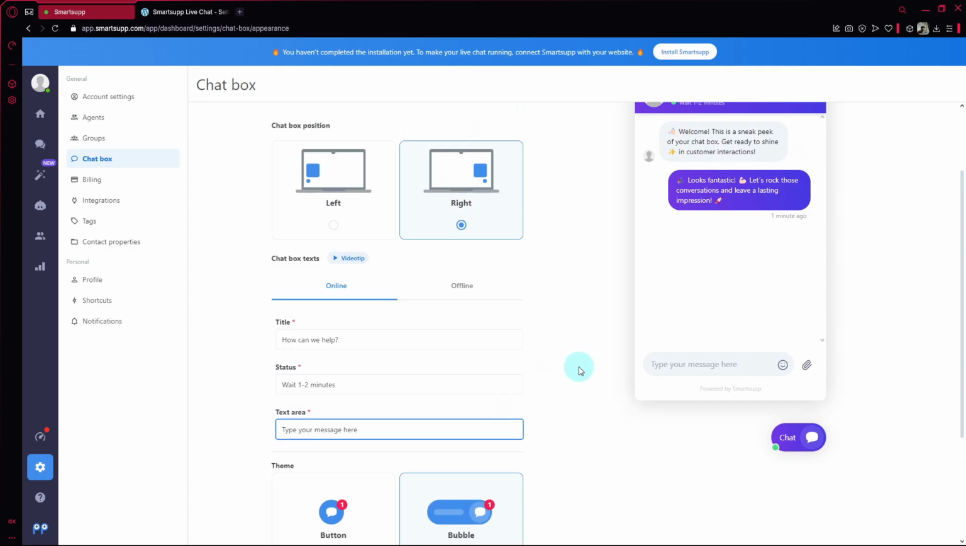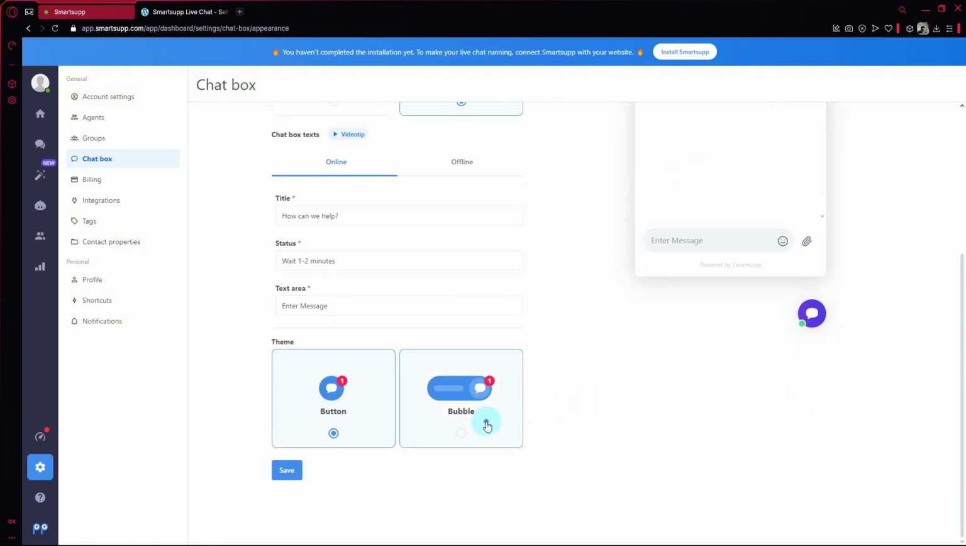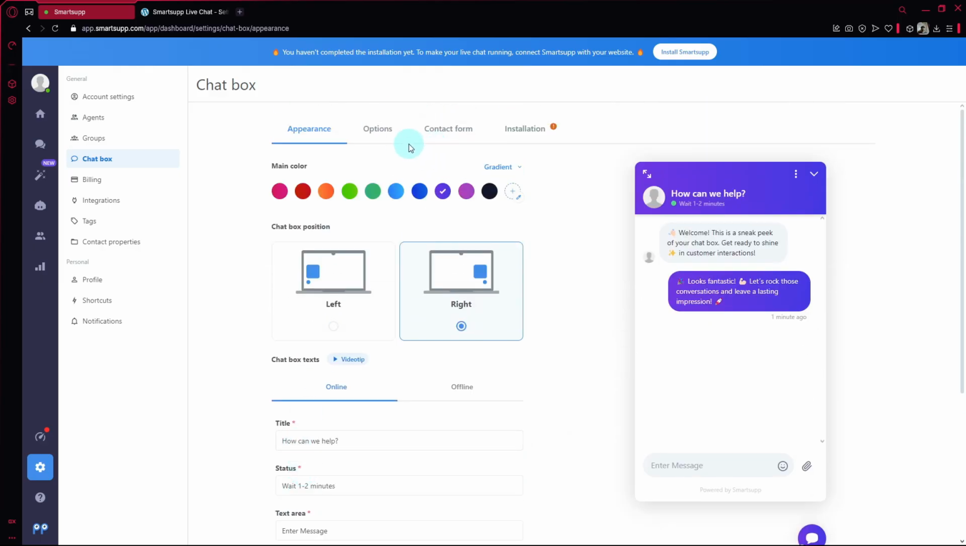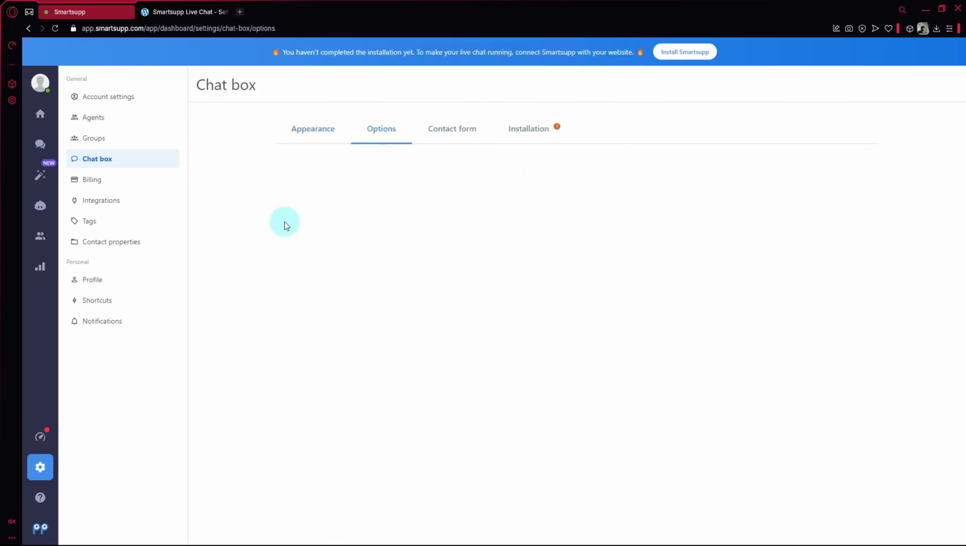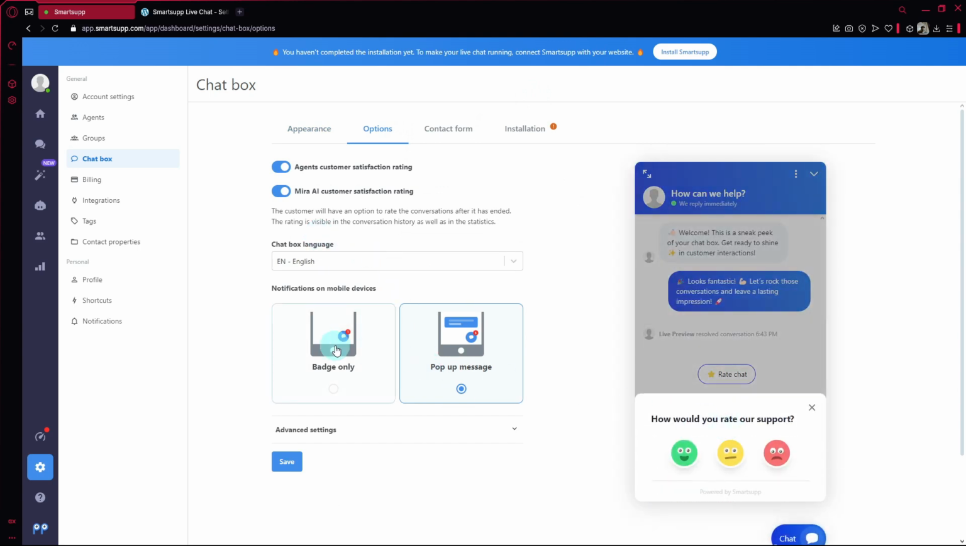And then you could also have some text area over here, which is going to be this one over here. So enter message. This is just what is going to appear over here in the chatbot. And you can also do a button or a bubble. It depends over here, as you can see. Aside from that, you could also click on options over here, where you could have pop-up message or just a badge over here. You can check out some advanced settings.